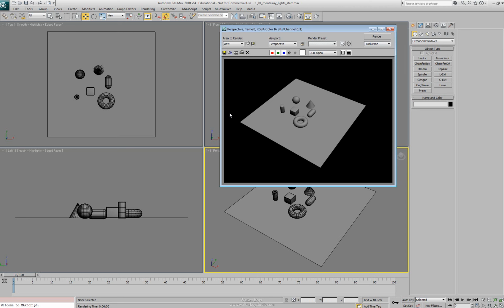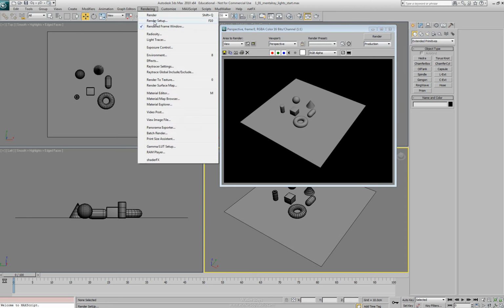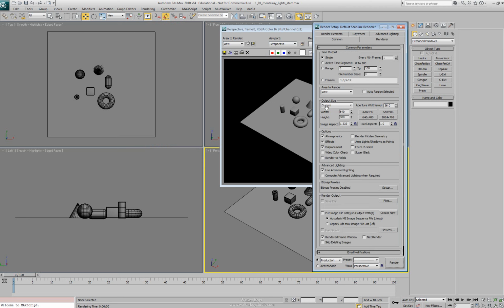So to do that, we have a number of different ways to get to those options. But what we want to do is get to our render setup window. We can either go through our rendering menu here, we can go to our shortcut here, or we can use F10 for our shortcut key.